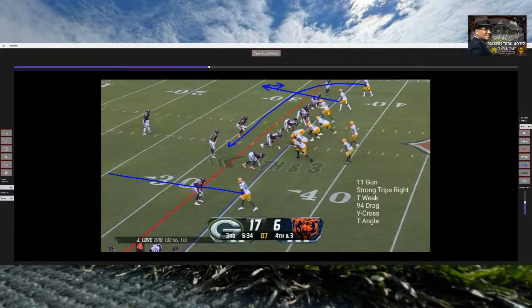And then you got Y cross. Luke Musgrave is the Y, so he's going to run a cross, or some refer to it as a climb, right? And then you've got T angle, which, if Romeo Doubs was running a post here and these other routes were somewhere else, you would call this Texas. What it would be designed to do is Romeo Doubs walks that safety out, and then the halfback, the T, would come out and run an angle route right underneath it. So you're kind of clearing it out for the angle route. But in this case, it was a 94 drag, Y cross, T angle.